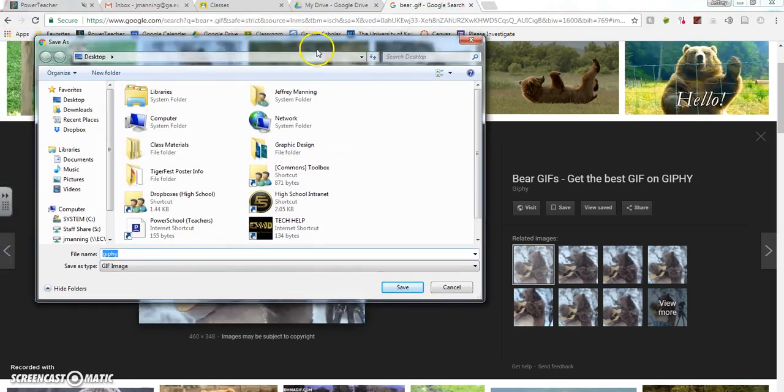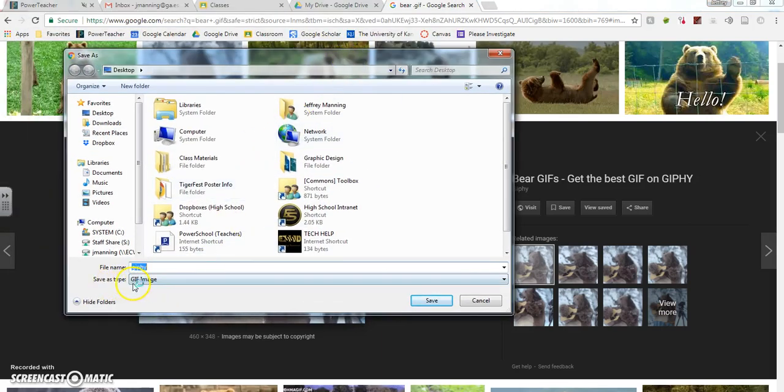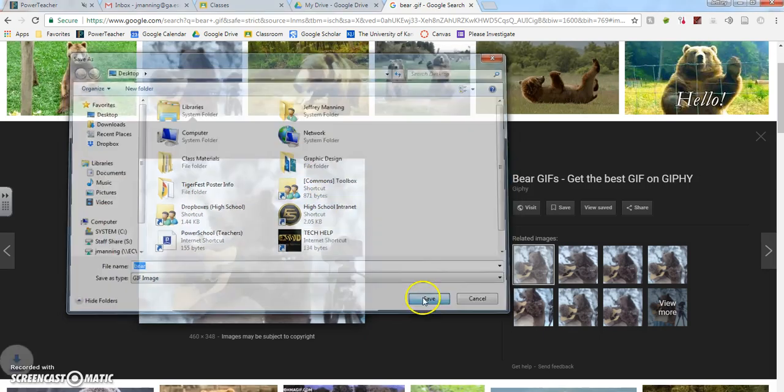All right, super duper important. Right here where it says file type, make sure that says GIF image. If it says anything else, there's a pretty good chance that it's not a GIF, that it's not going to move. So GIF image, you're going to possibly rename it. I will call mine bear. And then you need to make sure you choose a place to save this that you'll be able to easily find. Right now I'm on my desktop, so that would work fine for me. You could also go to your documents and put it in your pictures or wherever you like to save all of your files. All right, so I hit save.